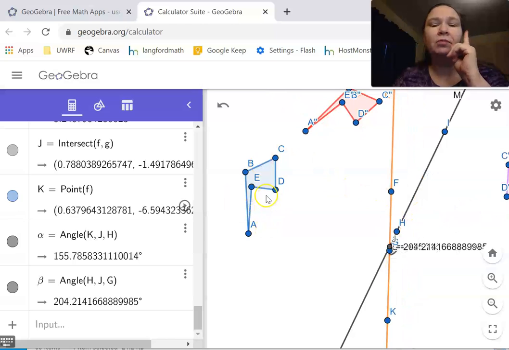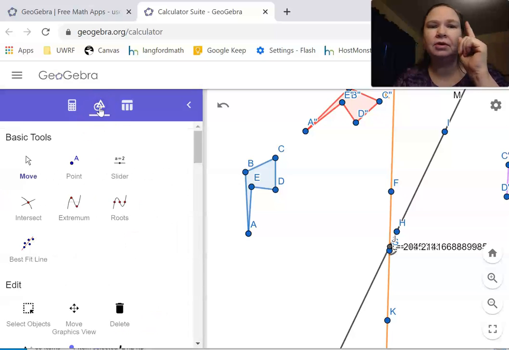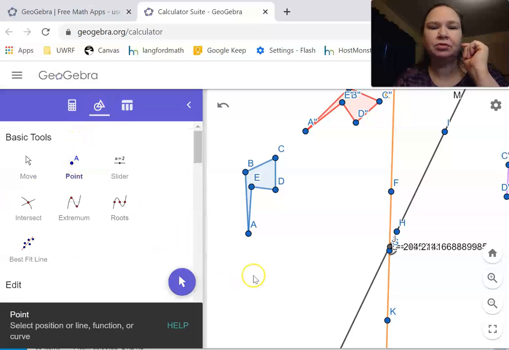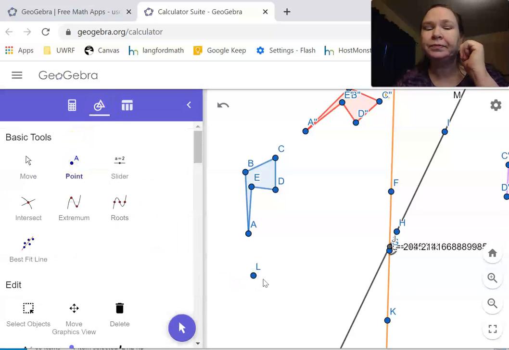Okay, so now I'm going to do a rotation. And I'm going to rotate this original shape around a point. So that means, going back over to my geometry tools, I need a point to rotate around. There's my point. And I want it to rotate through an angle. Now there's a lot of different ways to tell an angle.